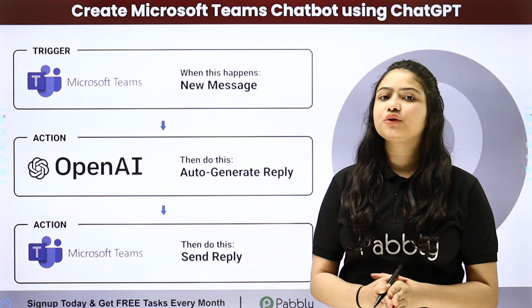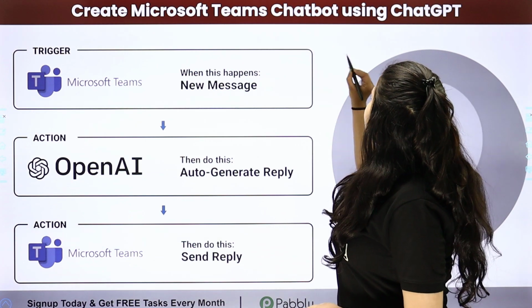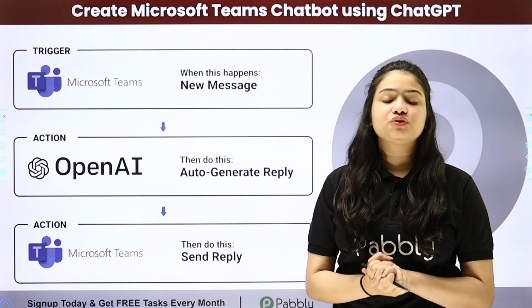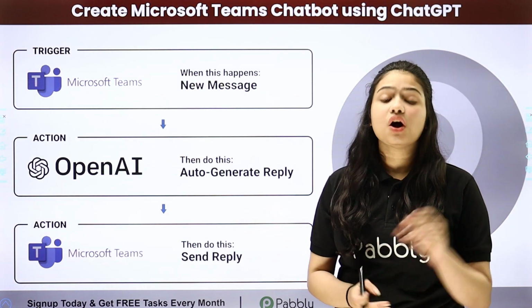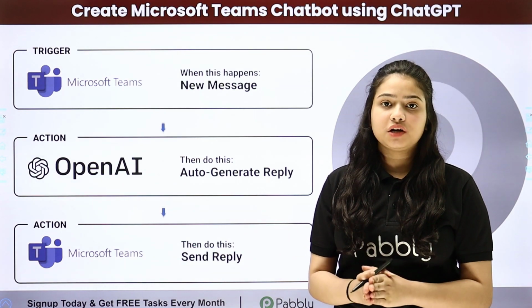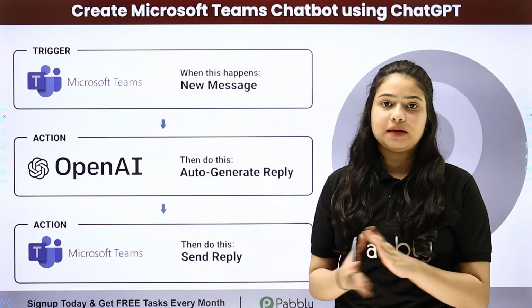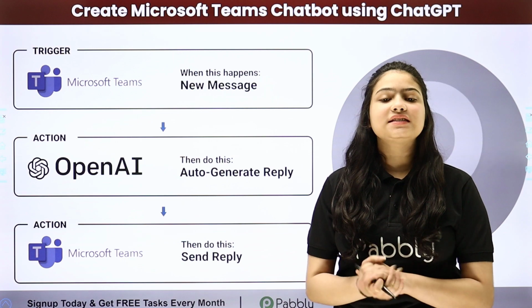In this video, we are going to learn how to create a Microsoft Teams chatbot using ChatGPT. Here my objective is that as soon as I receive a new message on my Microsoft Teams, a reply should automatically be generated using ChatGPT for that same message, and then the same reply should be sent on that same team. So how are we going to automate this entire process?